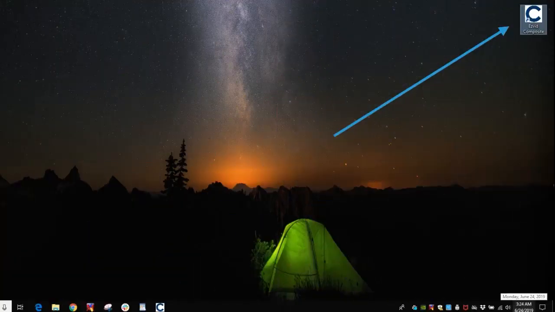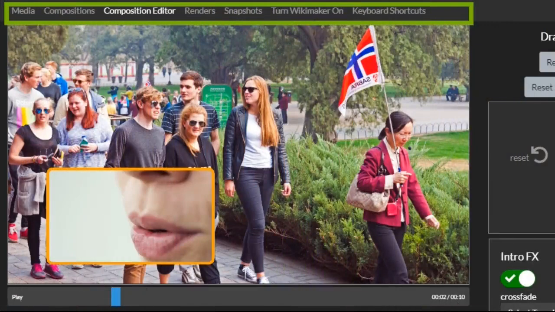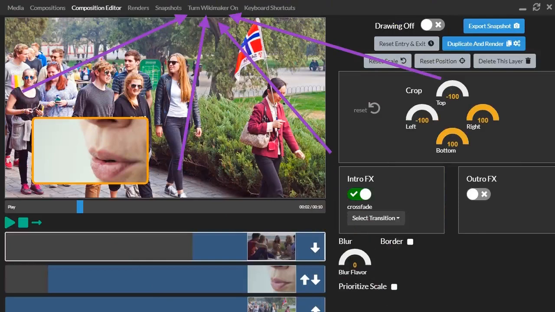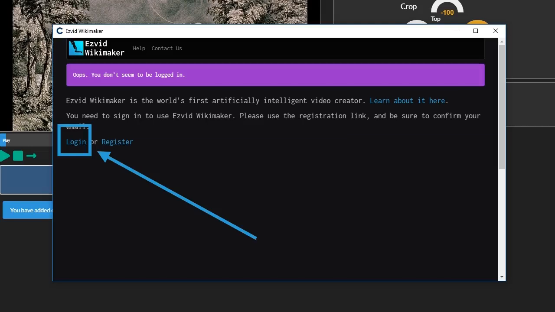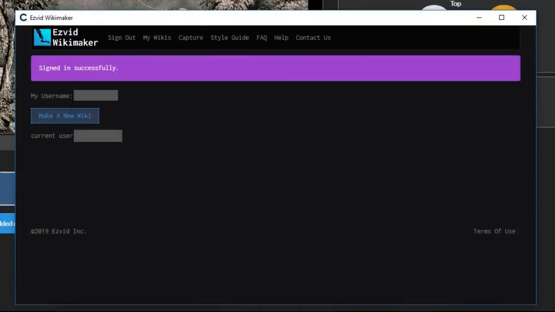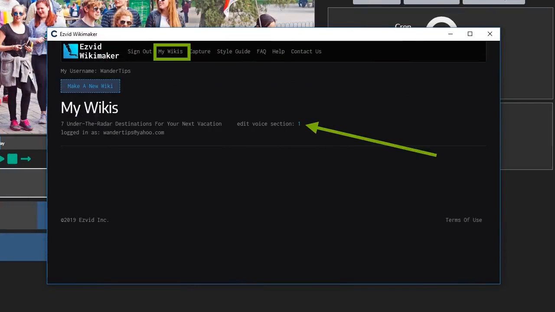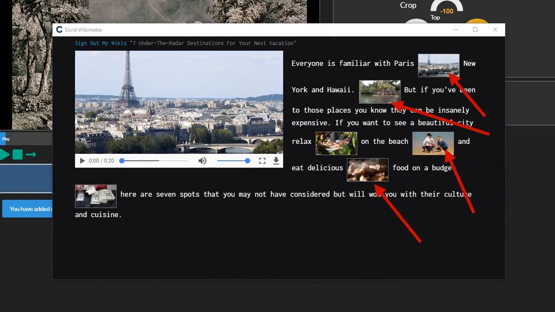Once you've downloaded Composite, click on the icon to open the program. You'll see a lot of menu options at the top. Click on the one that says Turn Wikimaker on. Once you log in with your Wikimaker information, Composite will now be linked to your Wikimaker account. Go to My Wikis and select the first section. This top window now shows the first paragraph, complete with automatically supplied images.